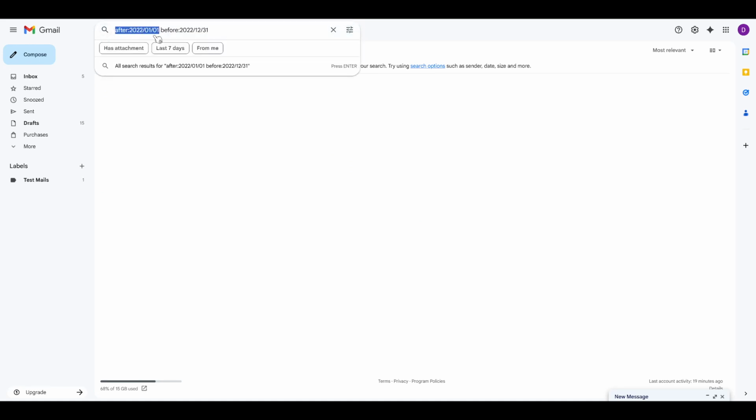But what if you want to narrow down the emails even further, perhaps by setting an end date? This is where the before operator comes into play. You would simply type before, followed by another date in the format of year, month, and day. For instance, before 2022-12-31. This means Gmail will filter out any emails received after December 31st, 2022.